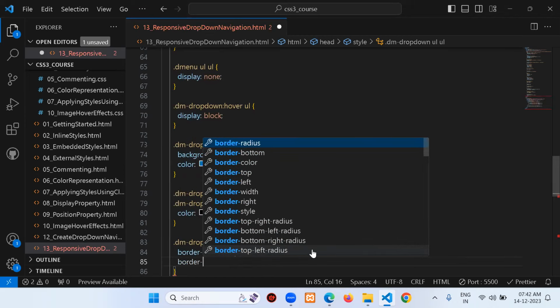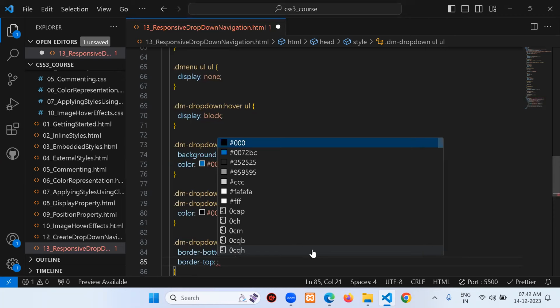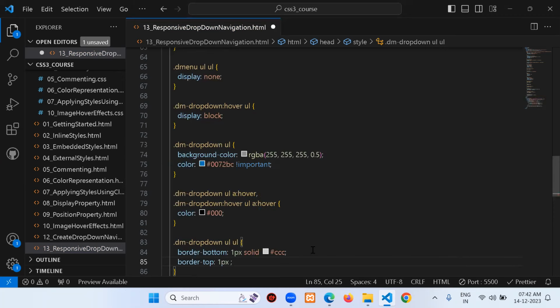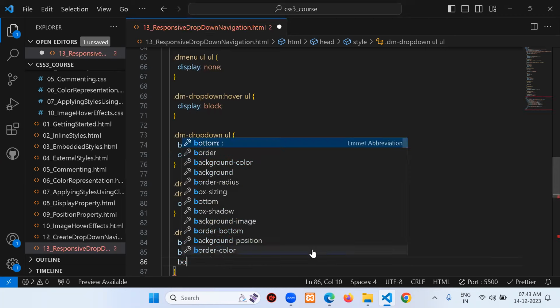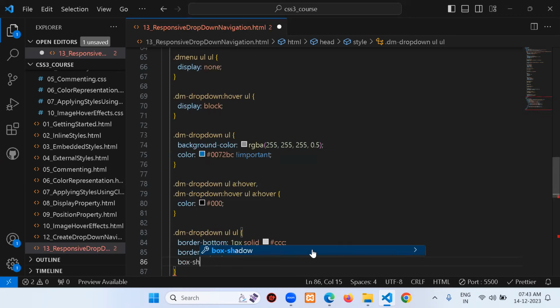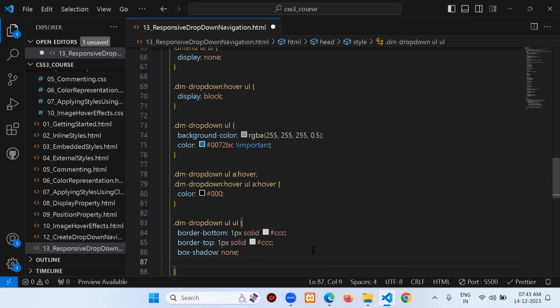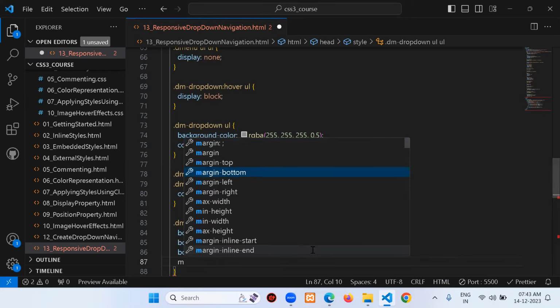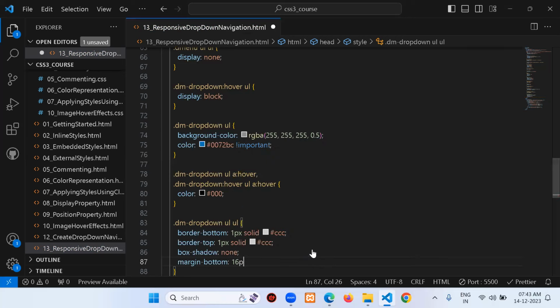Whereas border top, 1 pixel, solid, and then for this also we are writing box shadow. But if you want to remove the previous property which is given box shadow, we don't want it for this, then we can just write box shadow none, and as well margin bottom of this total drop down box we are writing.